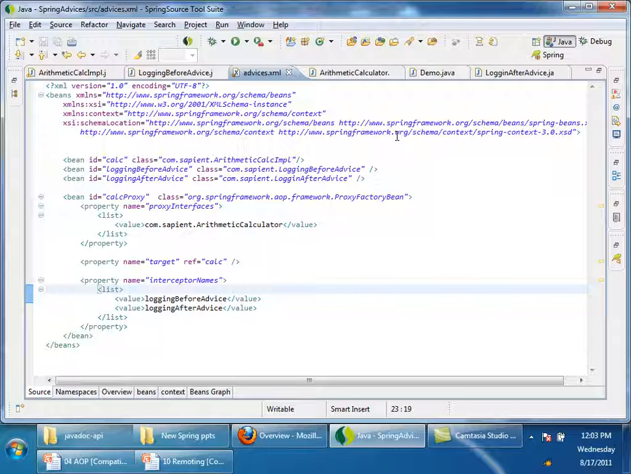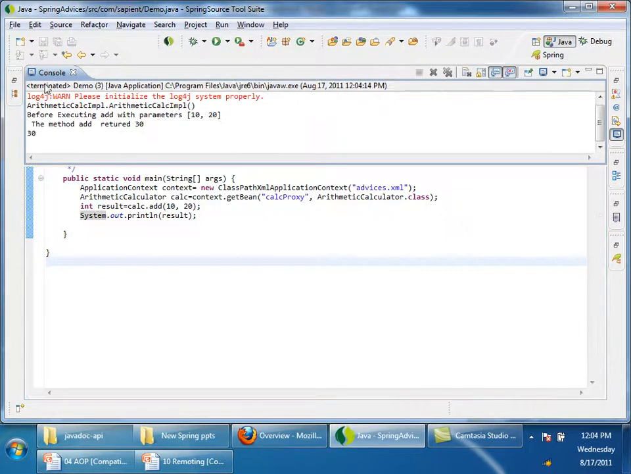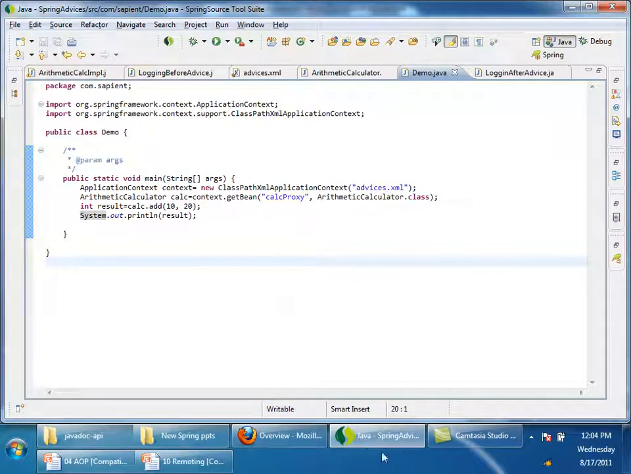One proxy will be having this interceptor. One proxy will be having this one. So in this case, we'll be getting a proxy to proxy. So now if you run it, you'll get the same output as the expected output. See, this is the one from before advice, this is the one from after returning advice, this is the actual result.